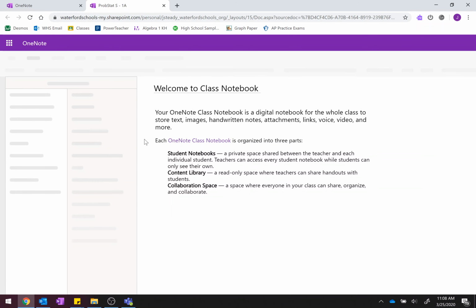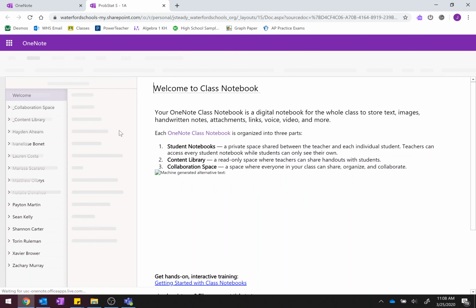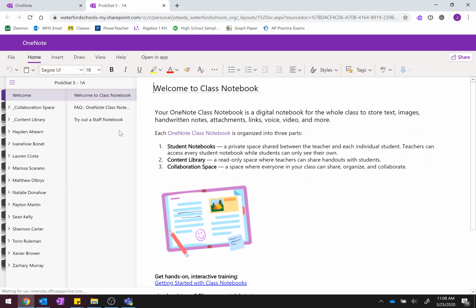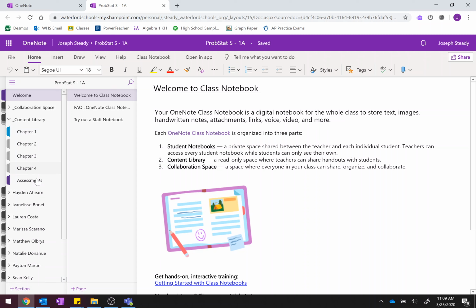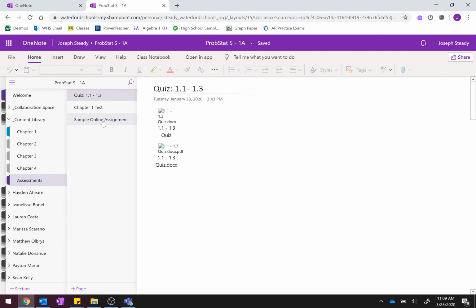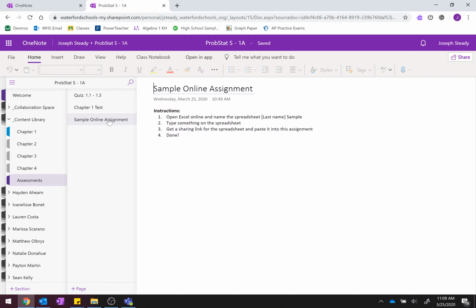This might take a minute or so to load if it's your first time using OneNote on this computer. But eventually it should load, and it looks pretty similar to what we use in class on the tablets. Now, you are going to want to go to your personal folder for this, but I'm going to be doing it in the content library because that's where my version is. But again, you want to go to your personal folder. And if you go in to your folder and then go to Assessments, you should see a new assessment in there called Sample Online Assignment.